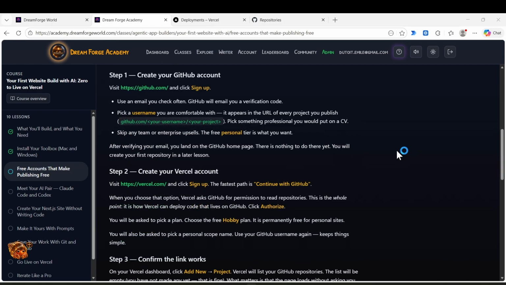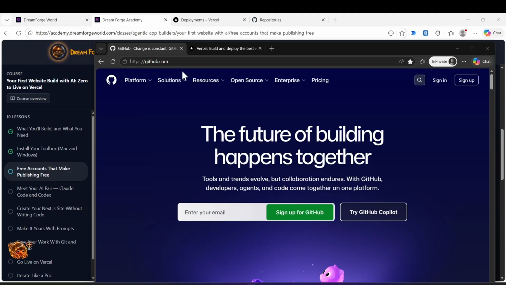The first thing you're going to do if you don't have a GitHub account is use this link to visit github.com and sign up over there. That page looks like this. You enter your email, you sign up for GitHub, and then next time you can just sign in and use it.